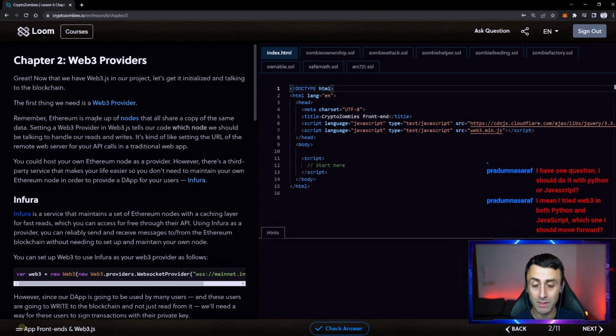Remember, Ethereum is made up of nodes that all share a copy of the same data. Setting up a Web3 provider in Web3.js tells our code which node we should be talking to handle our reads and writes. It's kind of like setting a URL of the remote web server for your API calls in a traditional web application.